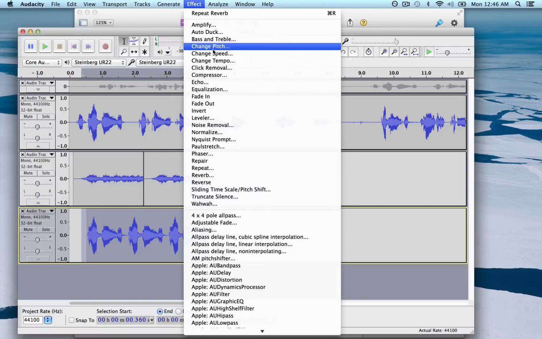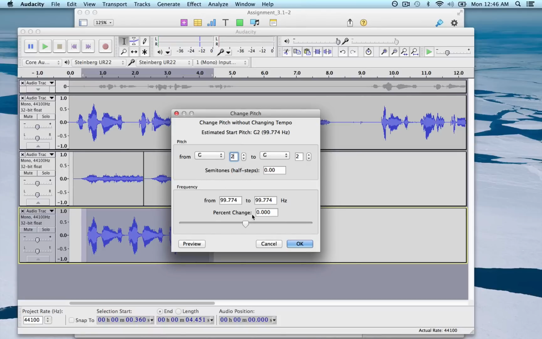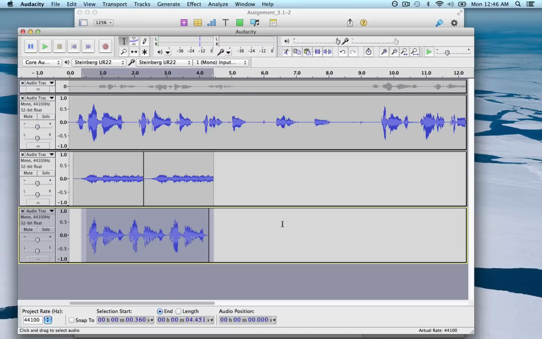The speed will actually slow it down. And when you slow things down, it also changes the pitch. Change pitch is independent. This is always a cool one. Easy to use the slider and make it sound really dark. Let's give it a listen.